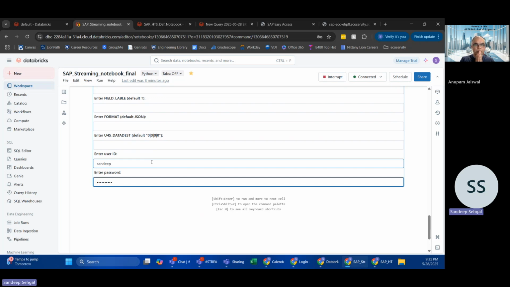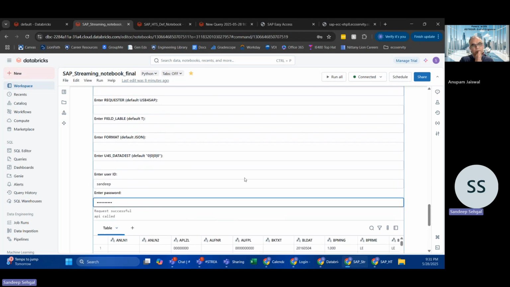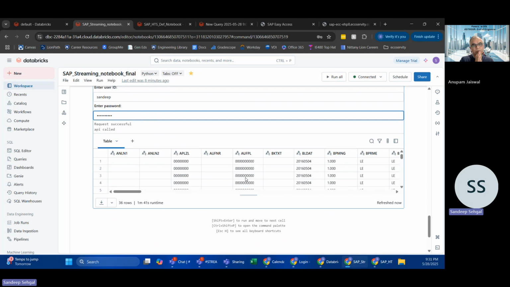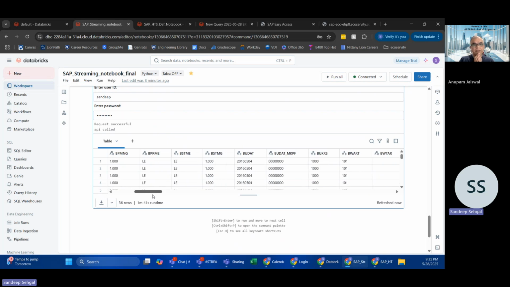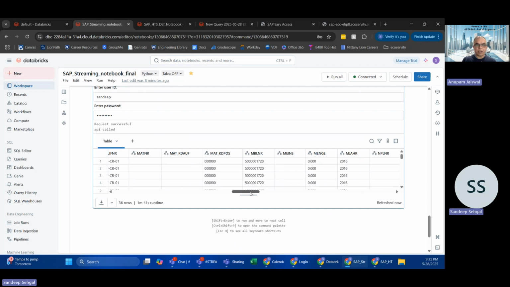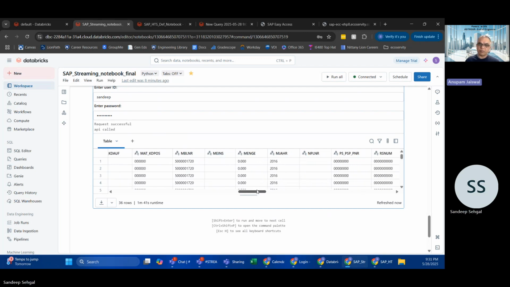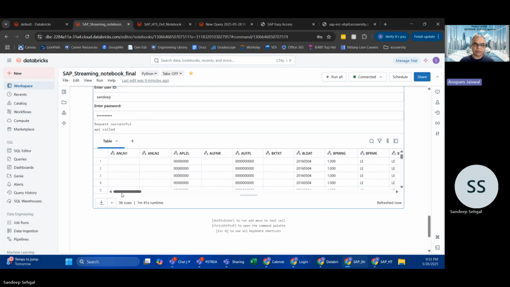So once I put my user ID and password, it is now streaming data directly from SAP. This data that you see is coming from SAP based on my authorization, and this is the same variant that you used. It's the same output which we got. So did you have to go through 212 different tables to get this? How did you do this?